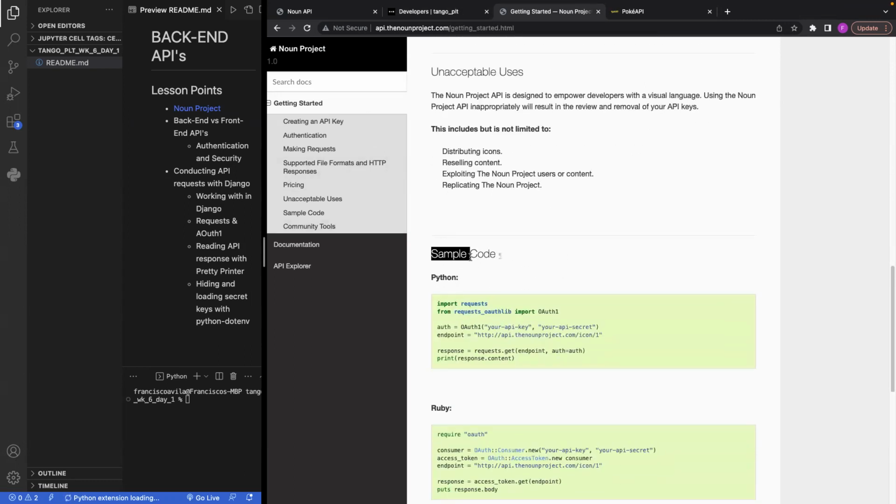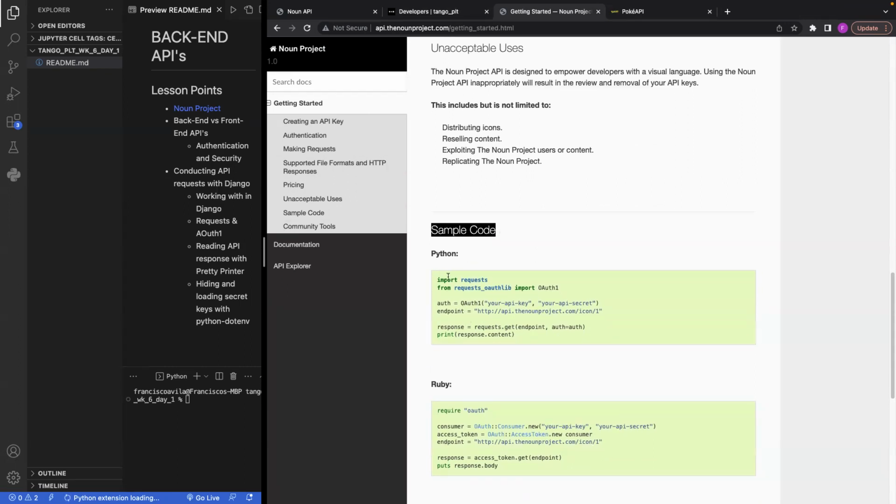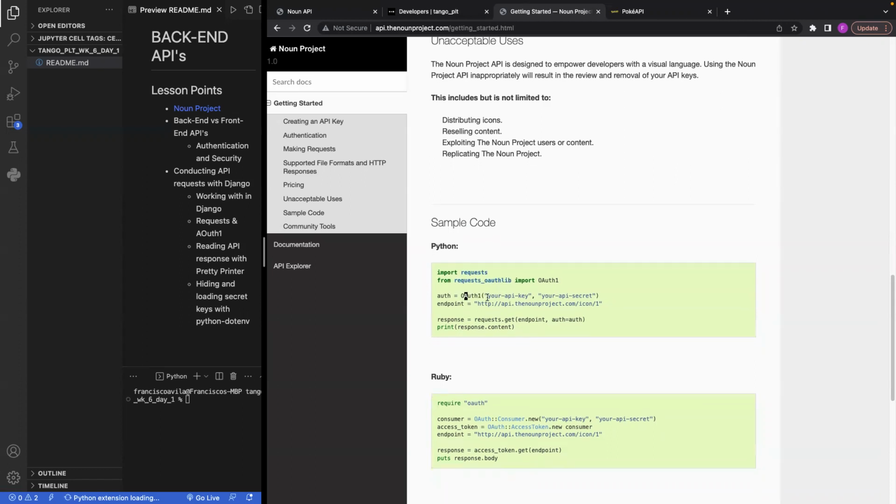And then they're even nice enough to provide us sample code in Python. So we see here that they use the requests library, then they use the requests-oauthlib library, and then they have it perfectly commented out where you grab your API key and then replace it with your secret key. And then they give you the endpoint specifically that you can use. And we know that this endpoint could either be an integer or it could be a word at the end, right?